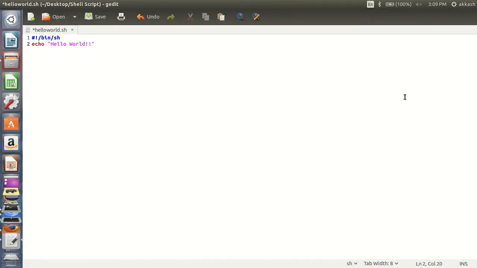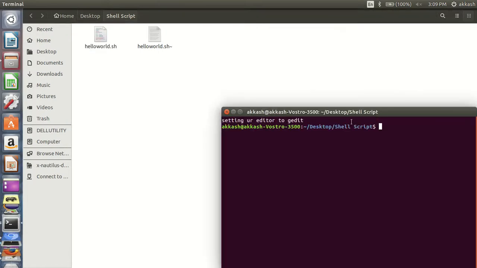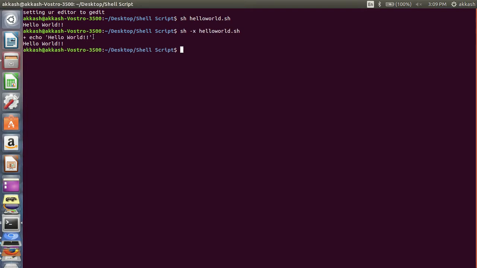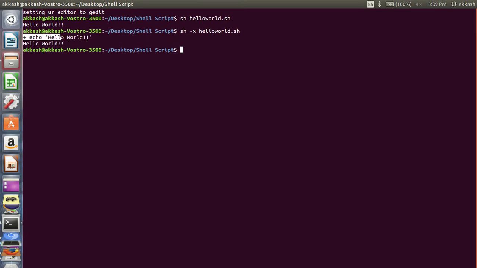Save this. Now run this: sh, then give the file name. Okay, this is the output of this script. Now use -x. This is the debug mode, so you'll get to know what the interpreter is executing at which line. And this is the output of that line.